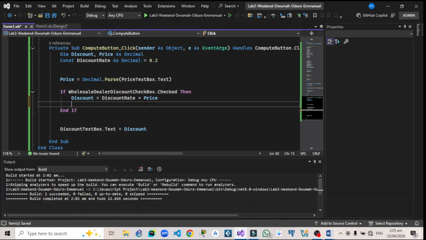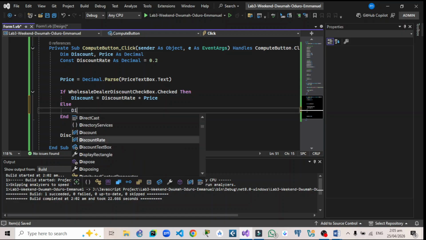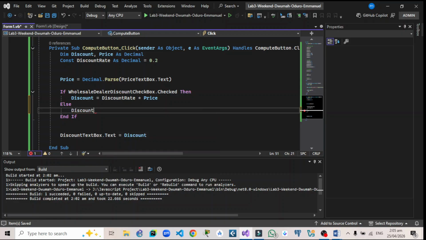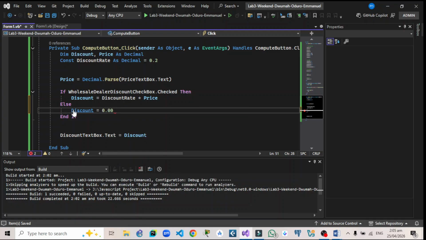But what if it is not checked? What happens? So else, so we are using the else part to determine what if it is not checked. So if it is not checked, the discount is going to be 0.00.